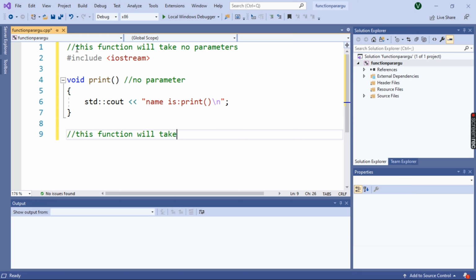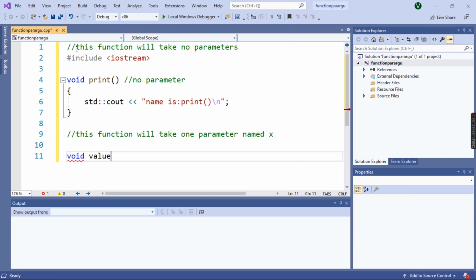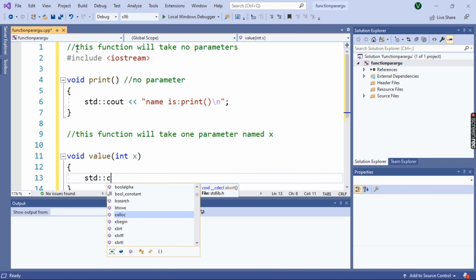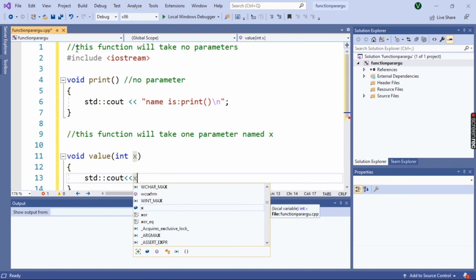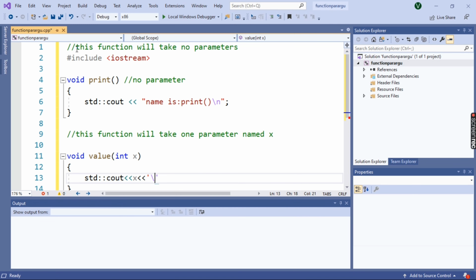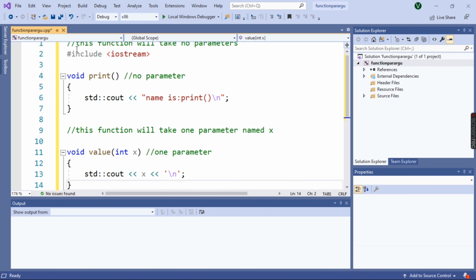Now I'm going to make another function that will take one parameter, that is x. So the function is void value. Value is the function name and in the parentheses I'm giving the parameter, that is int x. This is a single parameter. Then in the function definition I'm writing std::cout << x to display the value of the parameter, and then \n and semicolon. So int x is one parameter in that function.